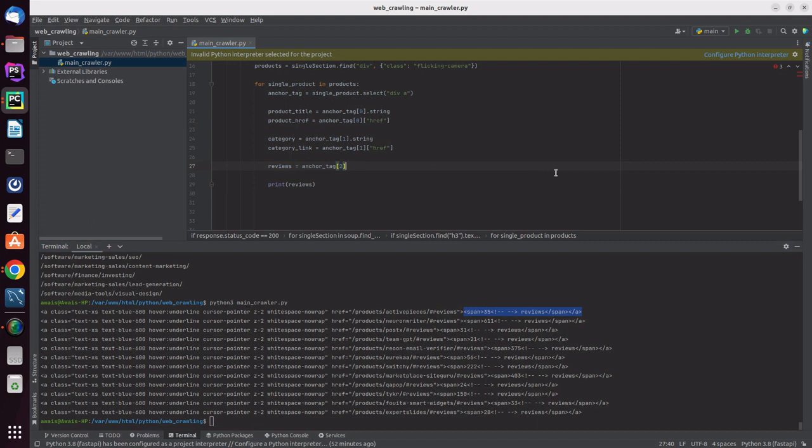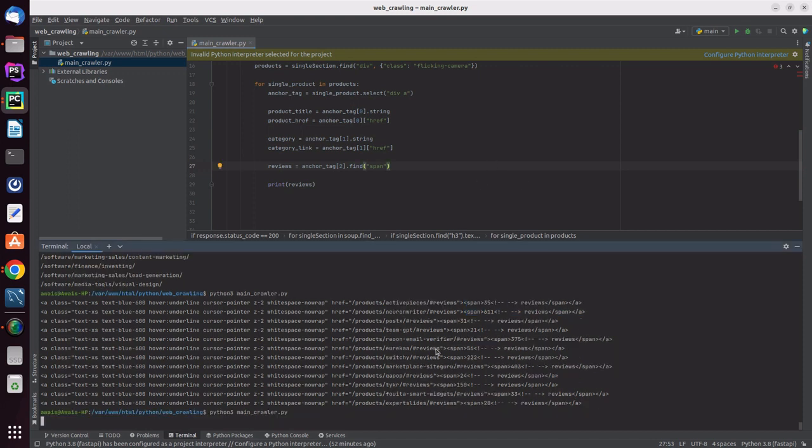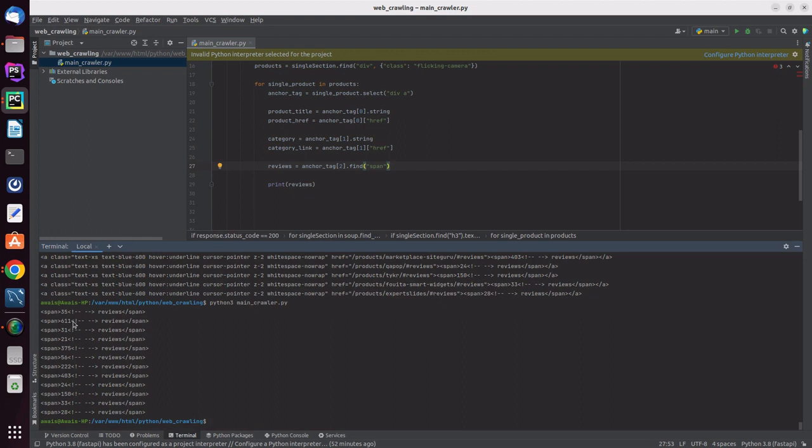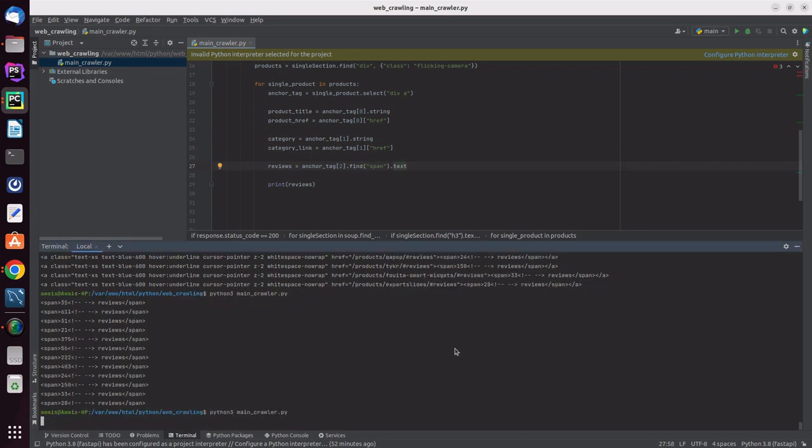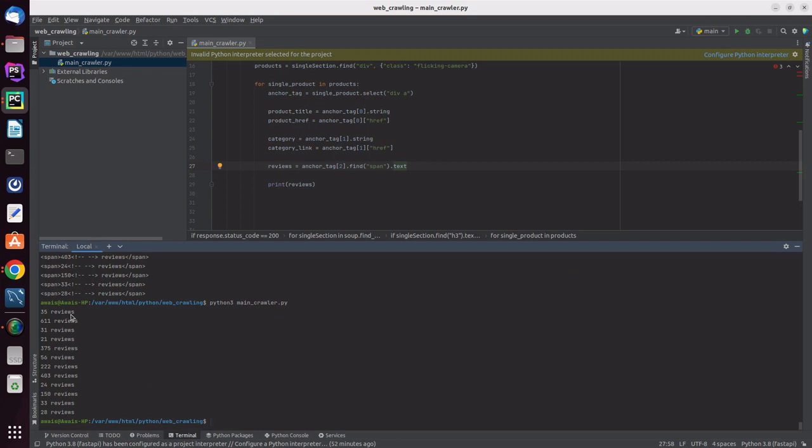inside the span. So for the span we need to find the particular span. Yeah, so we find the span, and if we use dot text, we get the text of these reviews.